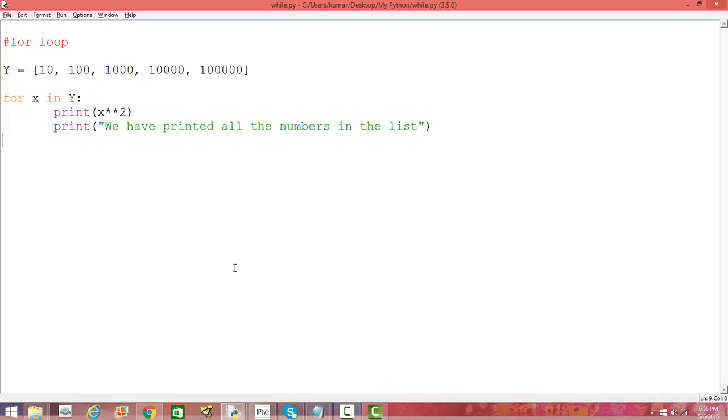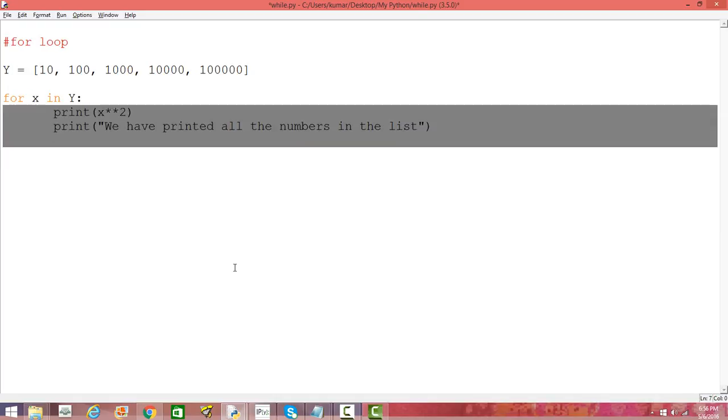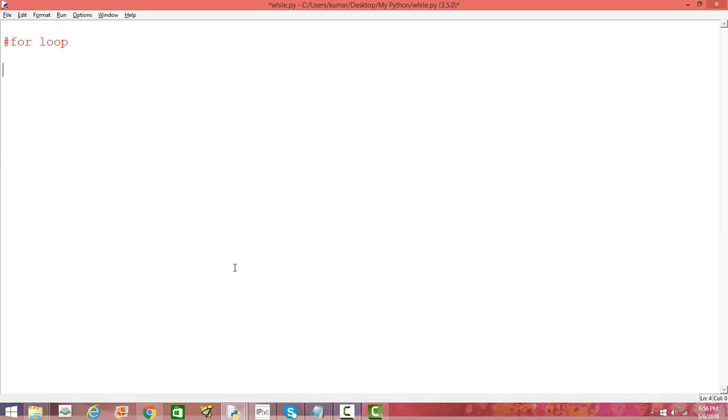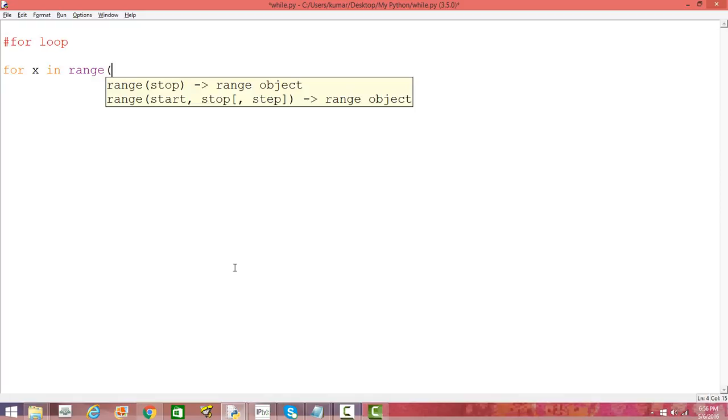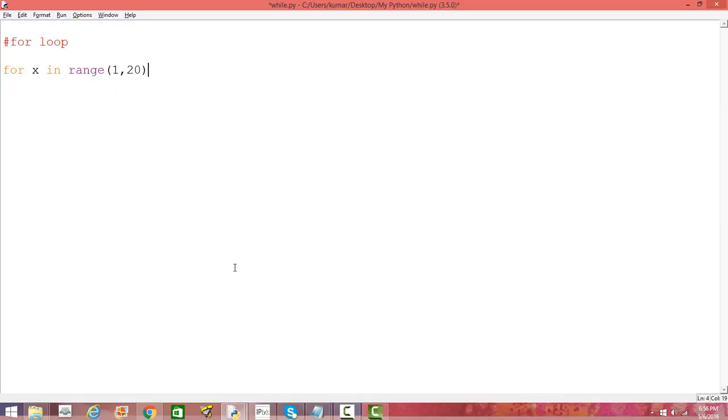Okay, so you can also write a for loop in another way. Let's remove this first. We can write in this fashion also. For x in range 1 to, let's say, 20, print x cube.